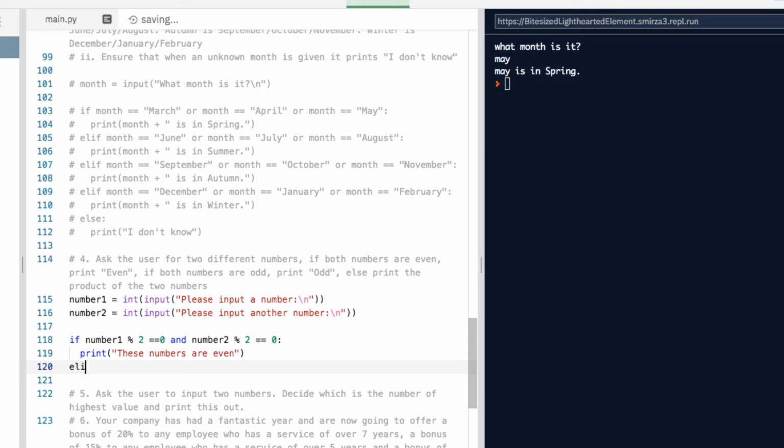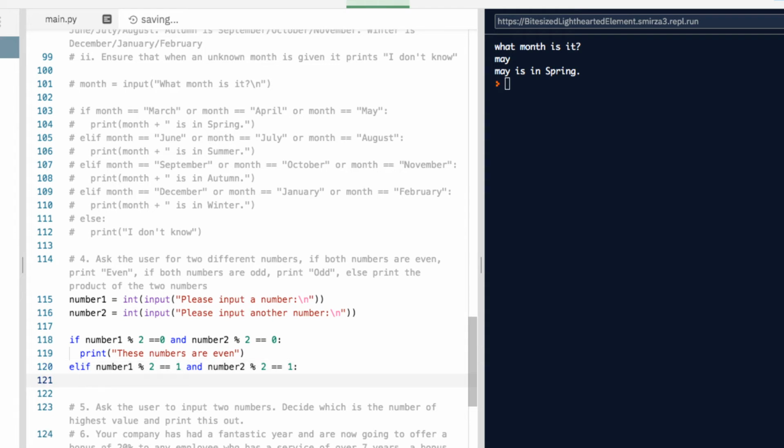And now we have an elif because we're checking another statement. And we can use this same code here. But if a number is odd, the remainder, instead of being 0, will be 1. So if you think about 5 divided by 2, you get a remainder of 1. 7 divided by 2, you get a remainder of 1. So that is how you can check something is odd. So then we will print these numbers are odd. Make sure you tab in here, otherwise it won't read it.